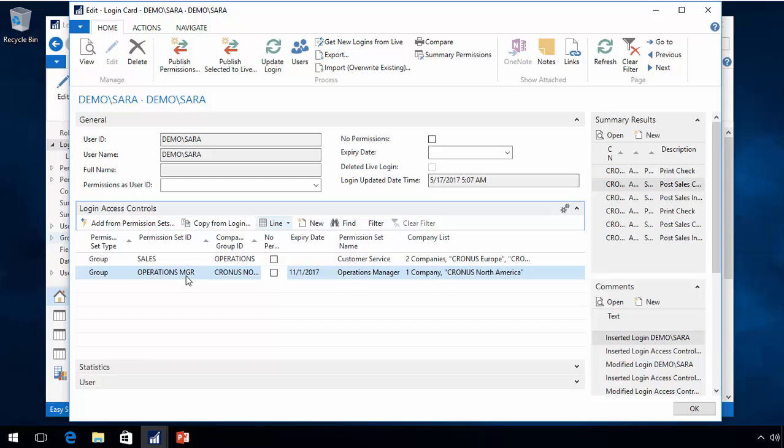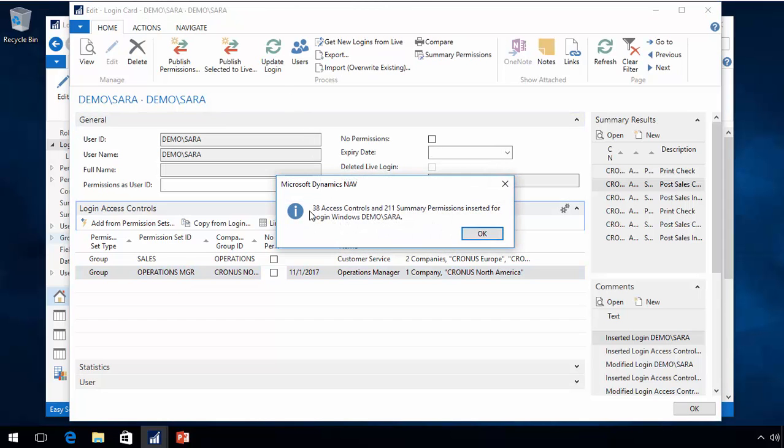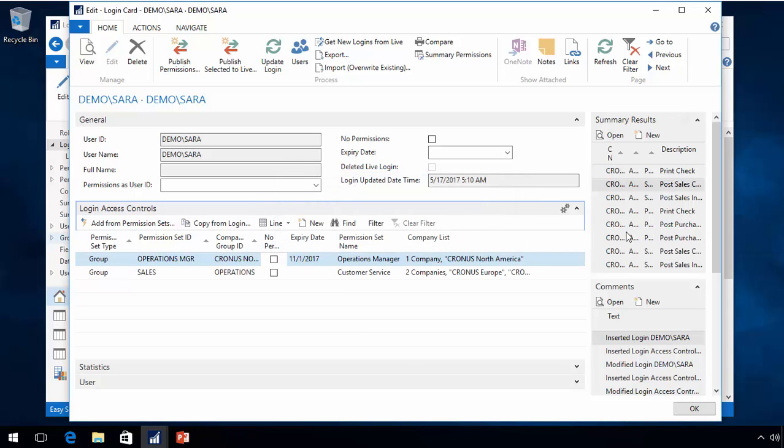As I have now added more access for Sarah in here, when I now update the login, I can see I got more combinations. My summary permission also changed, and out here I got a fair amount more functions in here, now being able to post purchase invoices also.